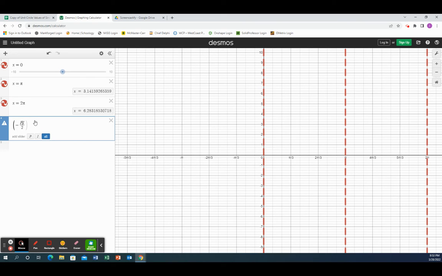And I think I have caps lock on. So let me try that again. Yeah, there we go. Negative pi over 2, comma, 0. Enter. And there's my first point right there.